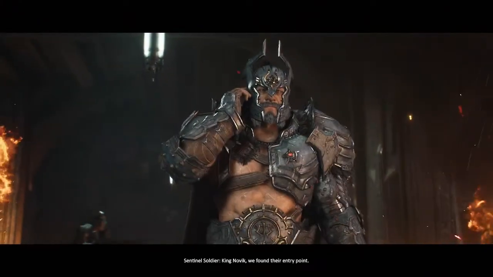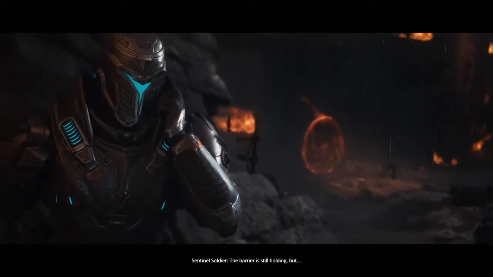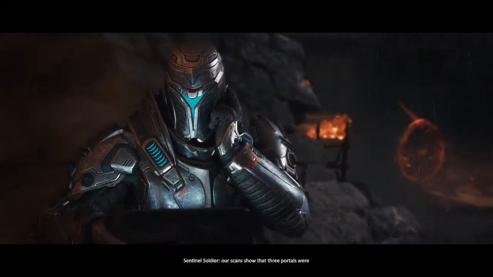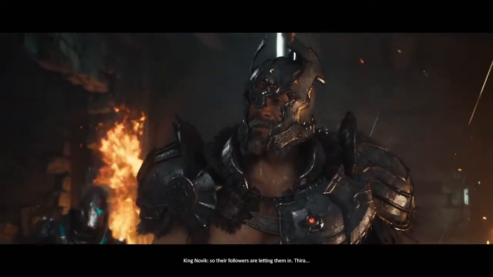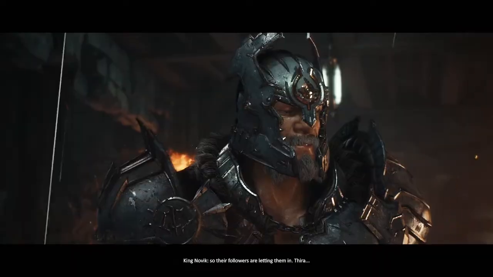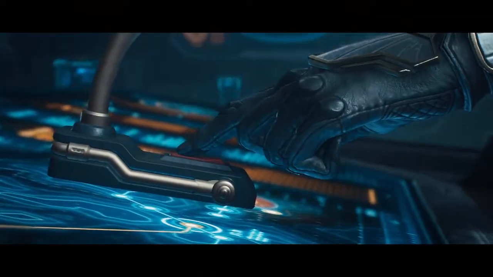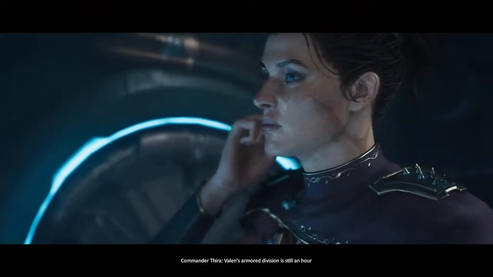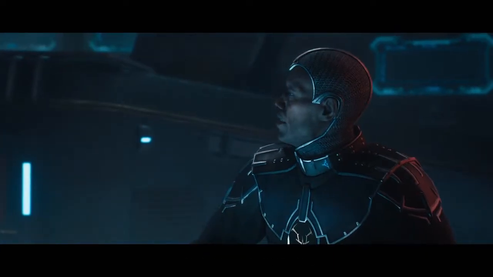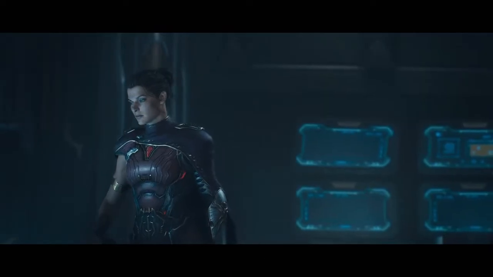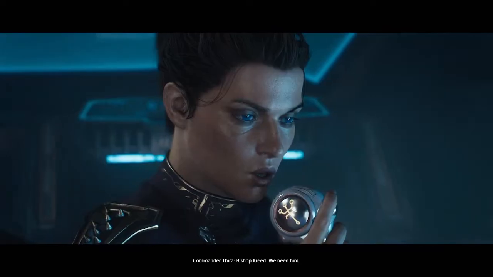King Novi, we found their entry point. It doesn't make sense, sir. The barrier is still holding, but our scans show that 3 portals were opened from inside the village. The demons couldn't get past the barrier, so their followers are letting them in. Thera. The transports. How much time? Get me the new bishop. Valen's armored division is still an hour away. We could try and launch the Atlas. There's no time. Bishop Creed. We need him.